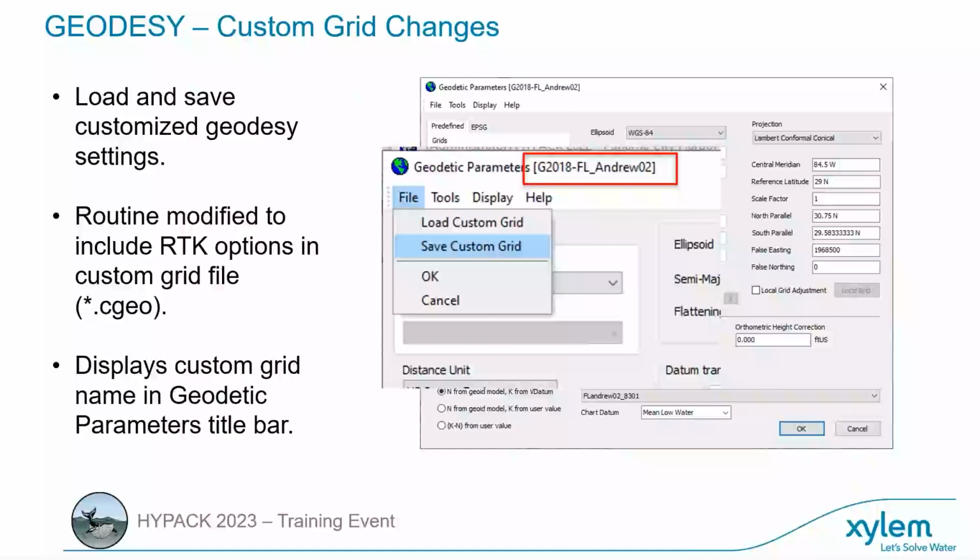And then the Geodesy custom grid changes. We've always been able to create custom grids and save them, but now it adds the information for our tides, the RTK tide section. So your verticals, whether you are doing N from Geoid, K from VDatum, or you're doing KTD files or anything like that, it's going to include that information in the save.